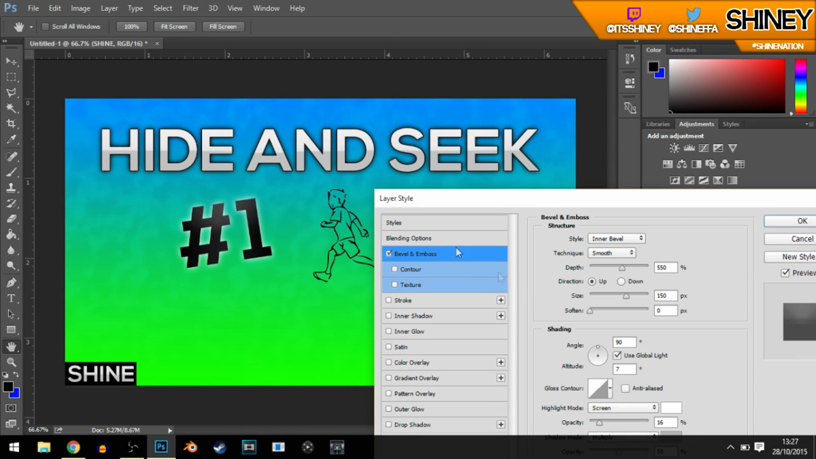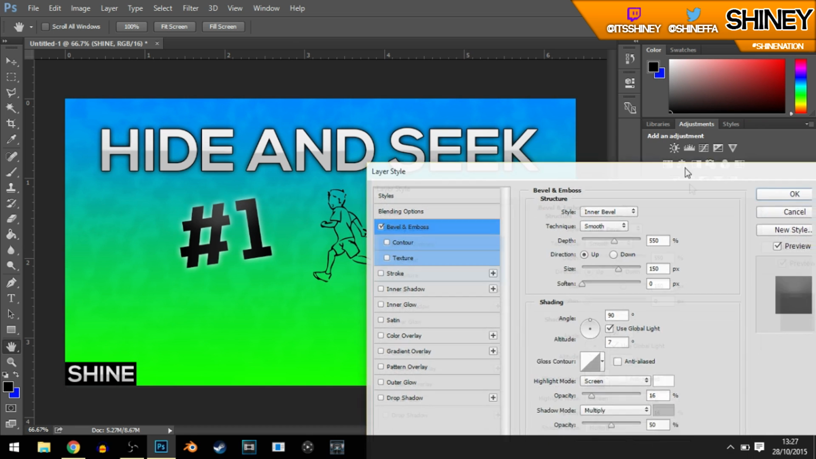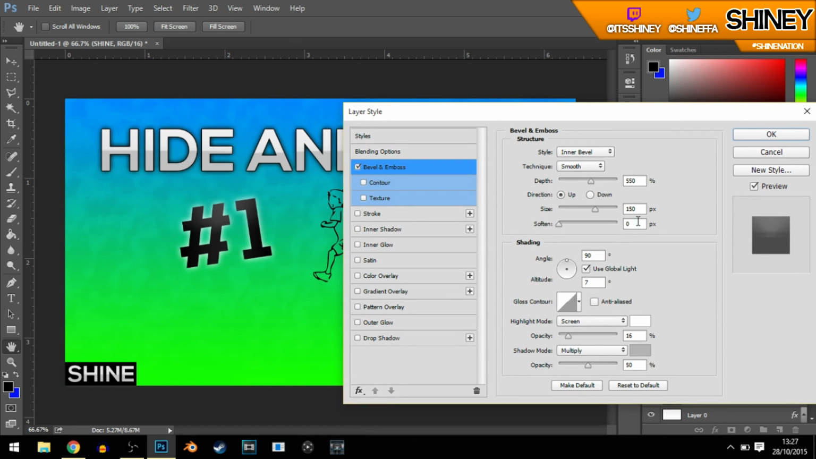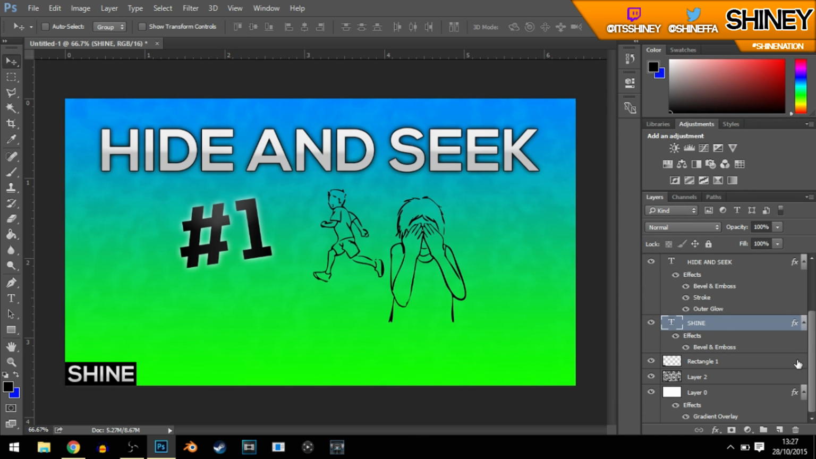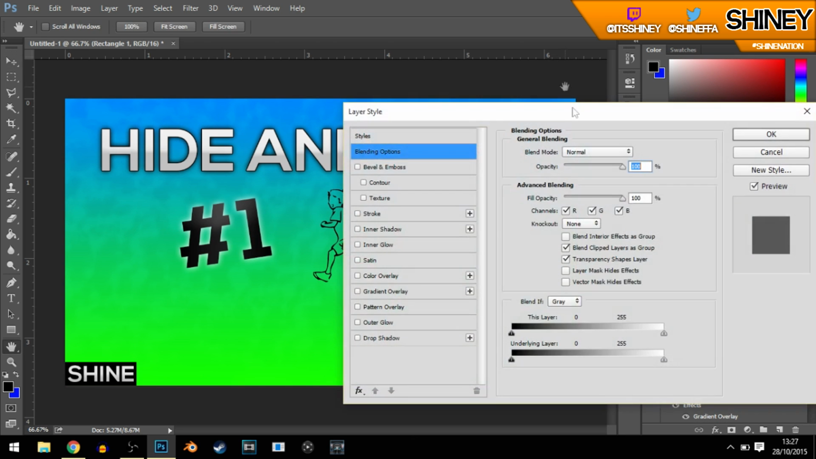And we're going to add the same bevel and emboss that we did on the original text. So I think we had it on like 20 or 18, but that looks fine. 18 looks very good for this kind of text. And I don't think we want a stroke, but we might change the rectangle in the background.